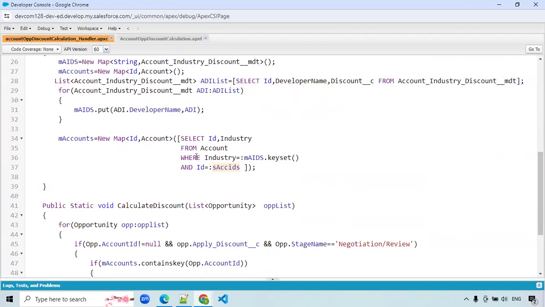We fetch only the records where both are satisfied, not all the account records. The account industry must match the metadata developer name and account IDs; only those two matching are returned. So we take a map again, ID comma account, because we have to use the industry keyword. Based on that, we get the metadata record again. That's why we have taken an ID comma account map.